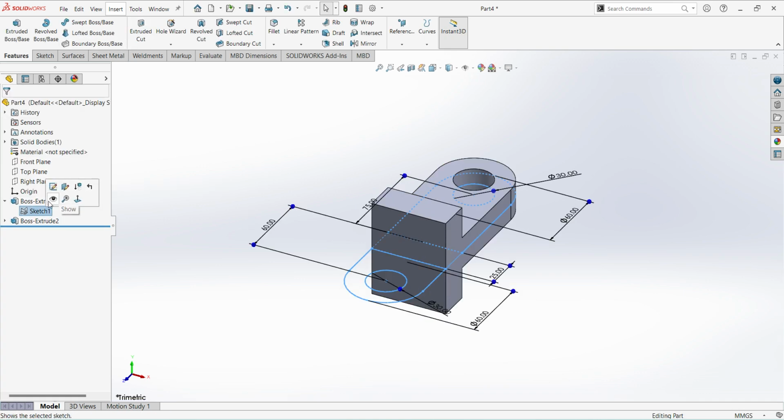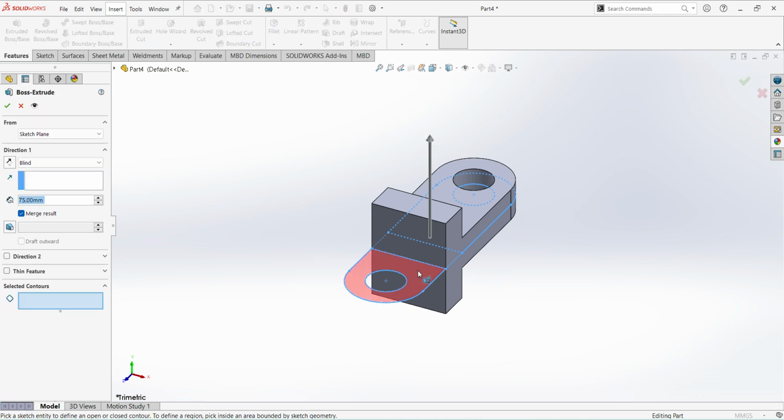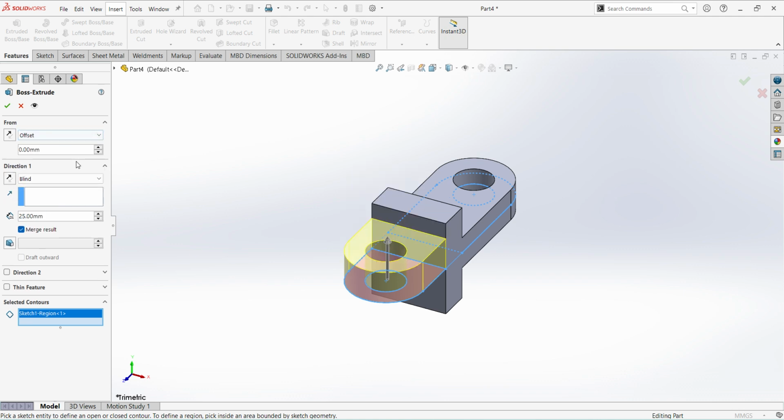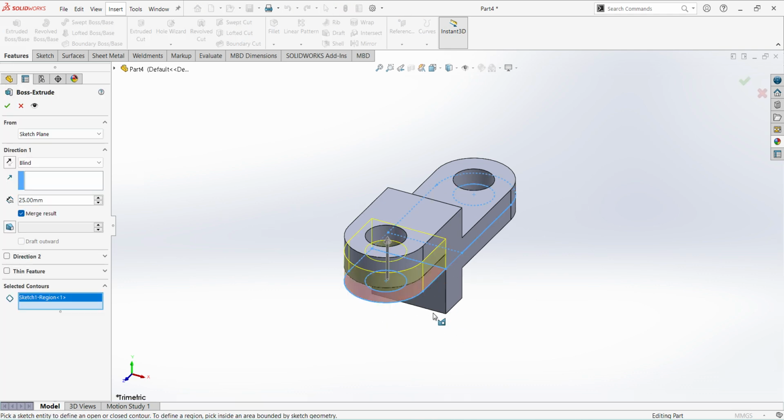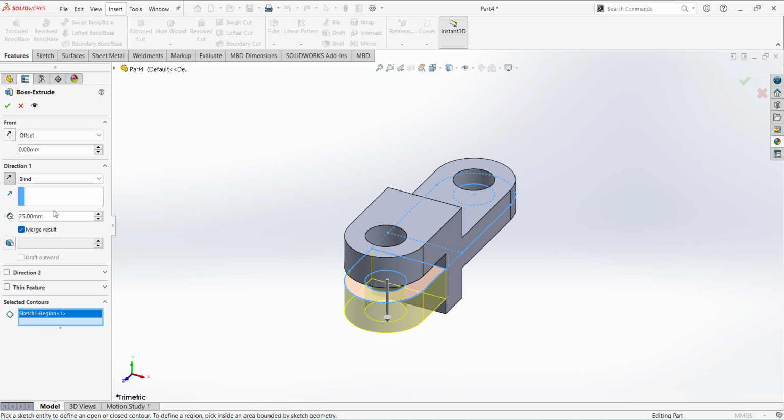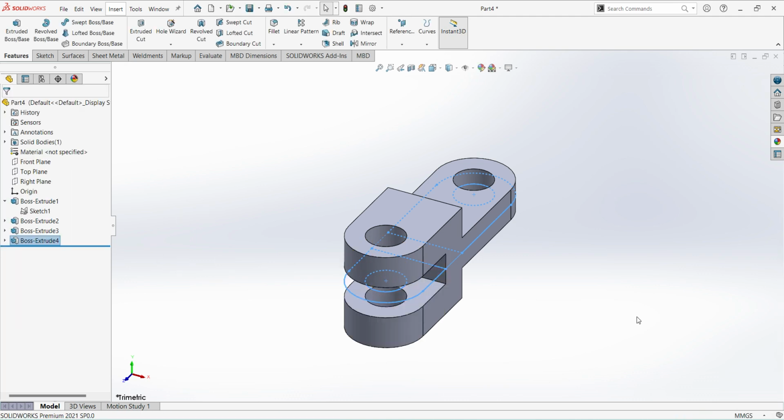Next select same sketch, extrude, select this face, length we required 25 mm. Here select offset, we required 12.5 mm. Select sketch again, extrude, select the same surface, reverse the direction, offset we required 12.5 mm, reverse the offset. Okay.